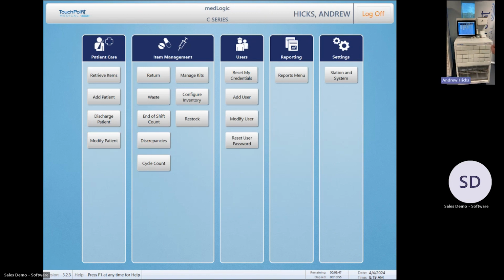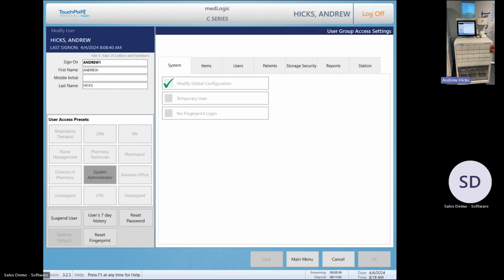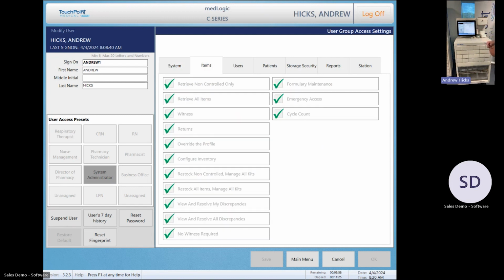Let's talk quickly about the user. So if I were to go in and look at my settings, modify user, pull up my name, Andy Hicks, there I am. There are 12 user presets in here. And just because they say respiratory therapist, CRN, RN, etc., doesn't mean that's what they have to say for your facility. These are all adjustable. So you can adjust up to 12 users or user group settings, and then you can give the various permission levels. Not going to go through all these, but things like override the profile.